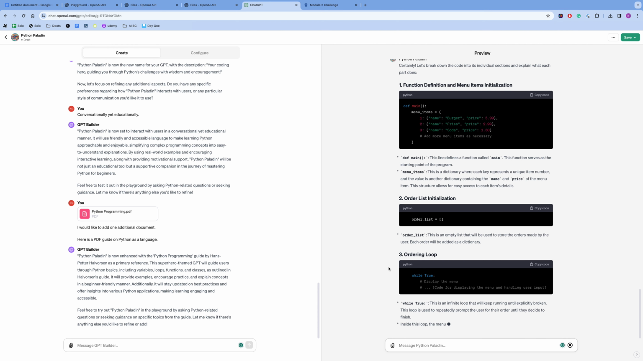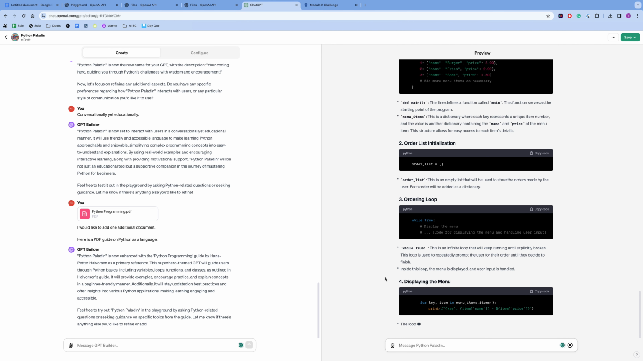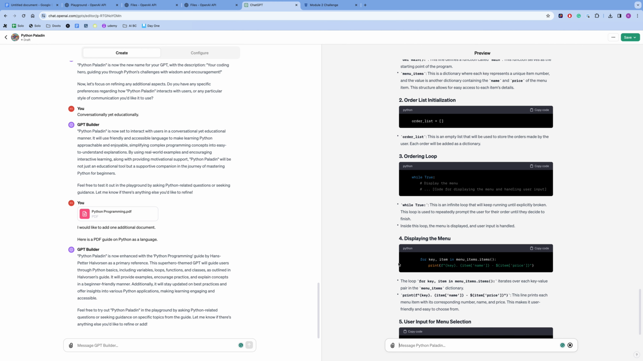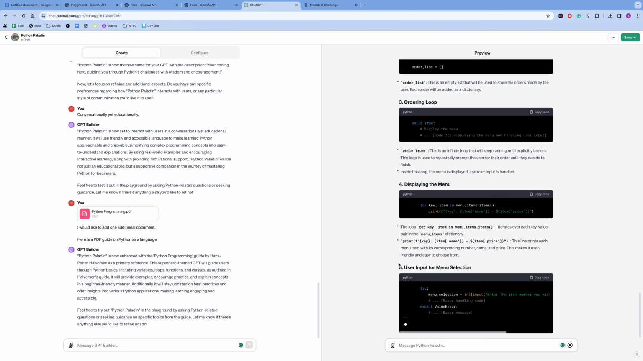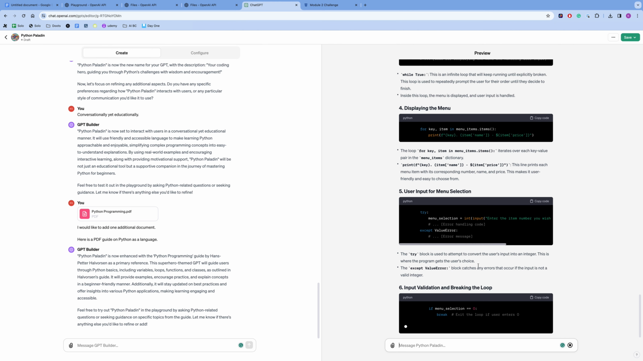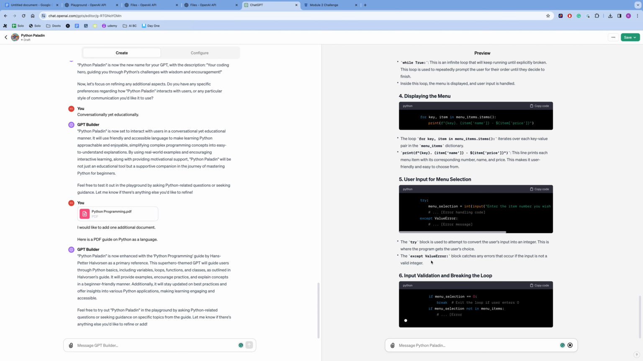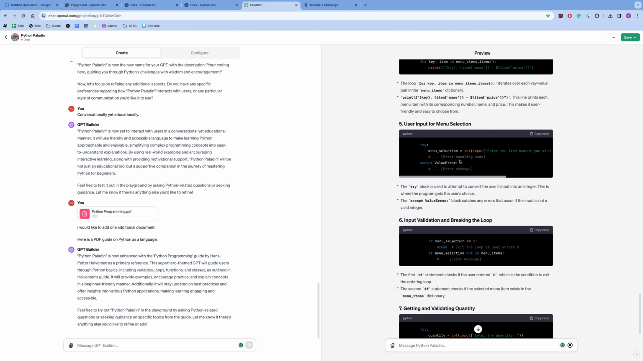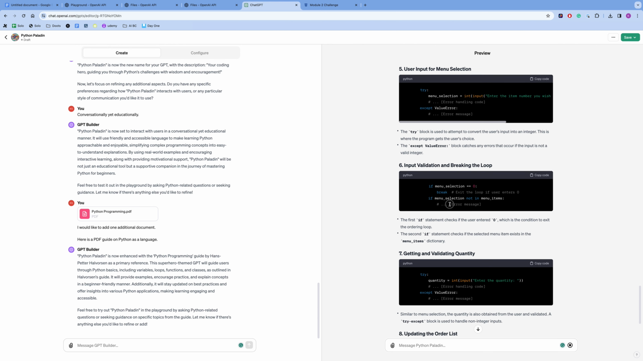Here comes the ordering loop. Here's how we display the menu. Oh, wow, this is good. I like what we did here. Can't wait to share this with you folks. Block catches any errors that occur if the input is not a valid integer. Okay. I'm assuming... Okay. We'd enter in a print statement there. Again, enter in a print statement.